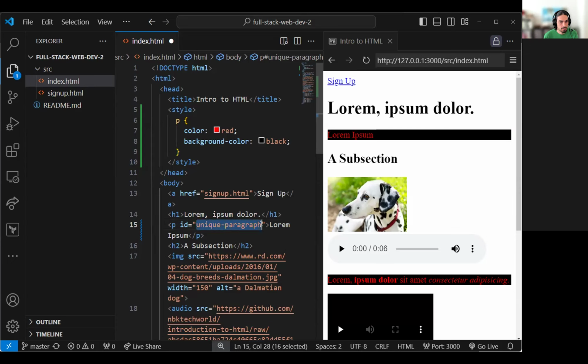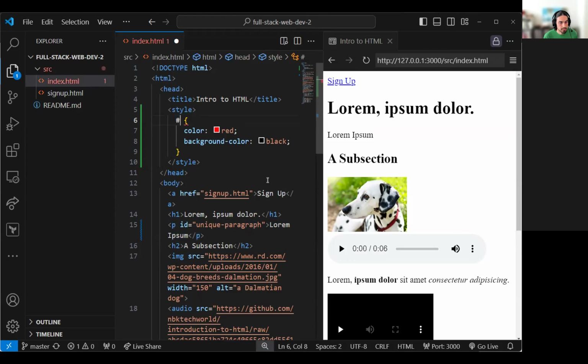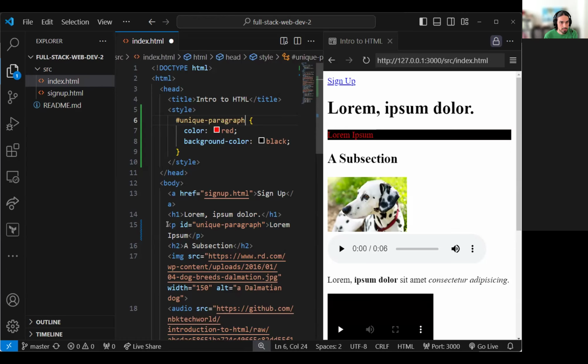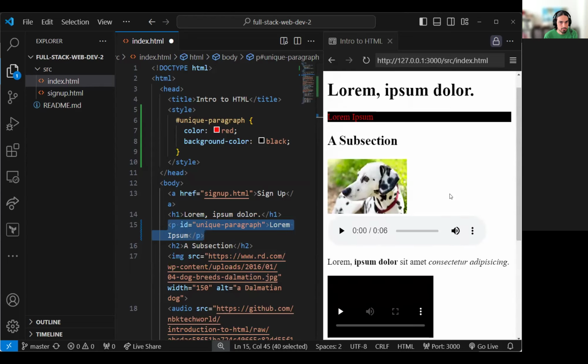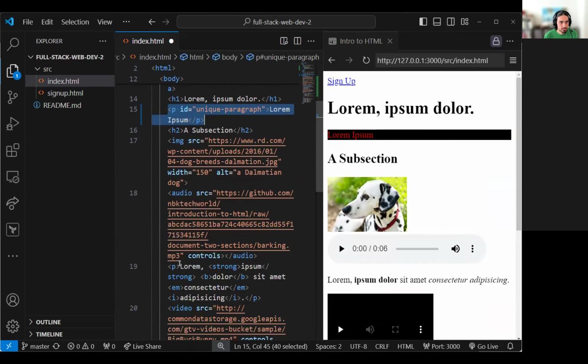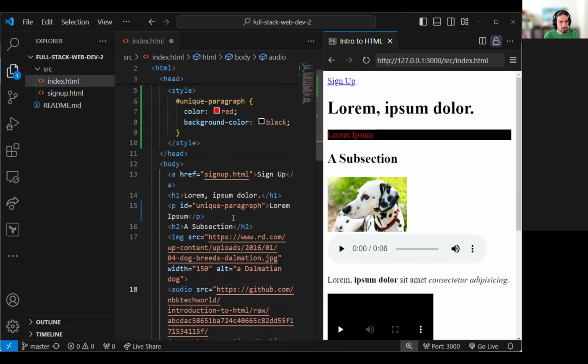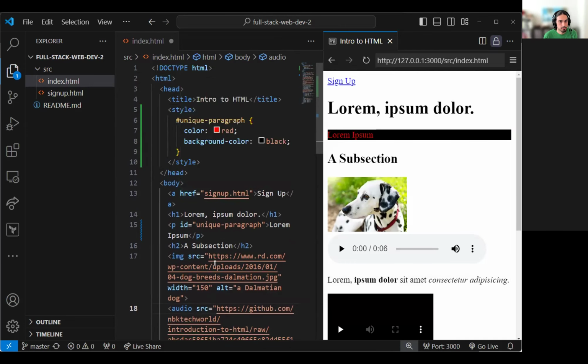Okay, this is the ID that I'm using to identify this element, so I can use that for my selector. The way I use it is by typing hash first and then the name of the ID, which is unique-paragraph. That way, only that paragraph will be changed in the document. If I scroll down, only that one changed. You notice this other P here didn't change. So that's a way to target only one element, but the downside is I have to add the ID.